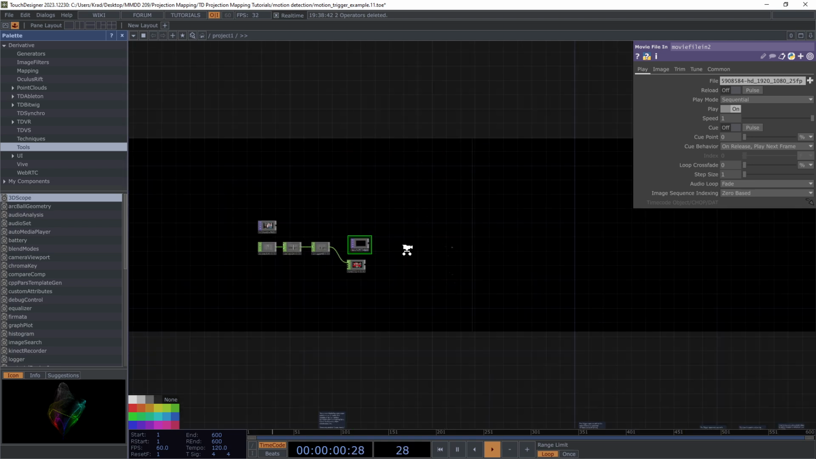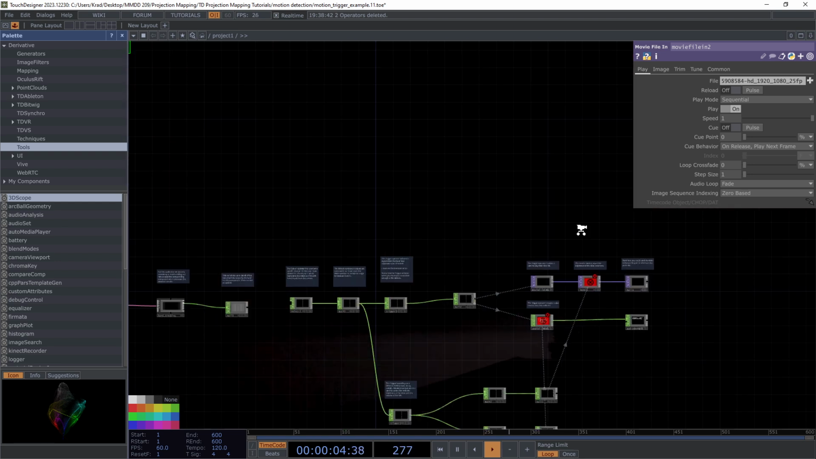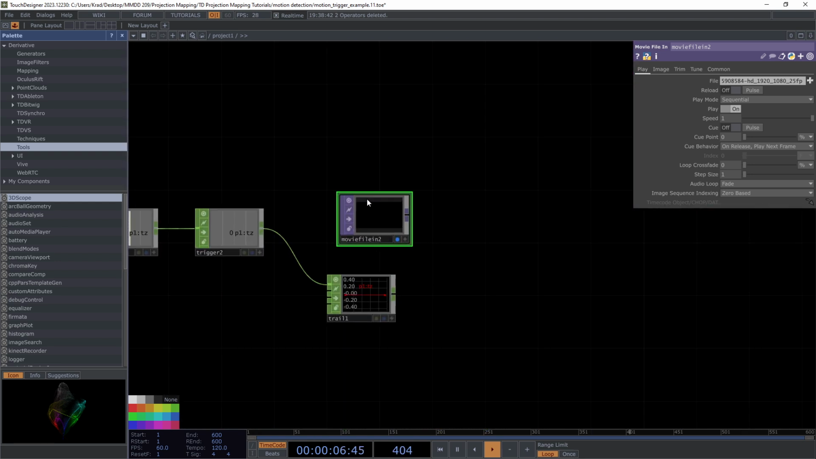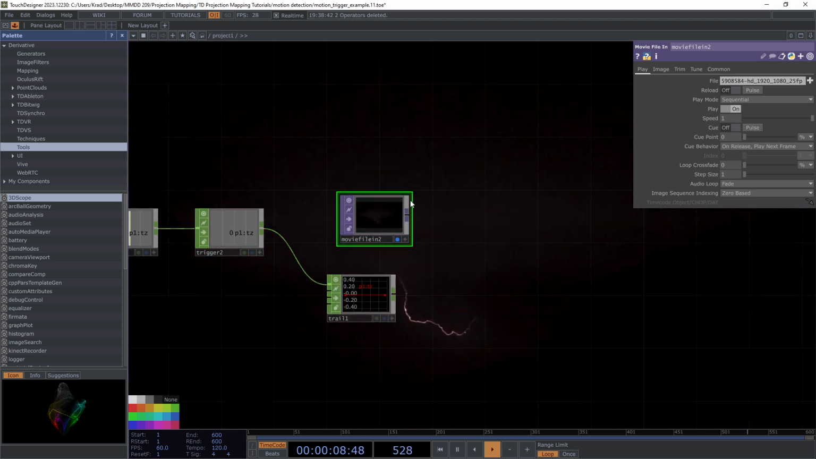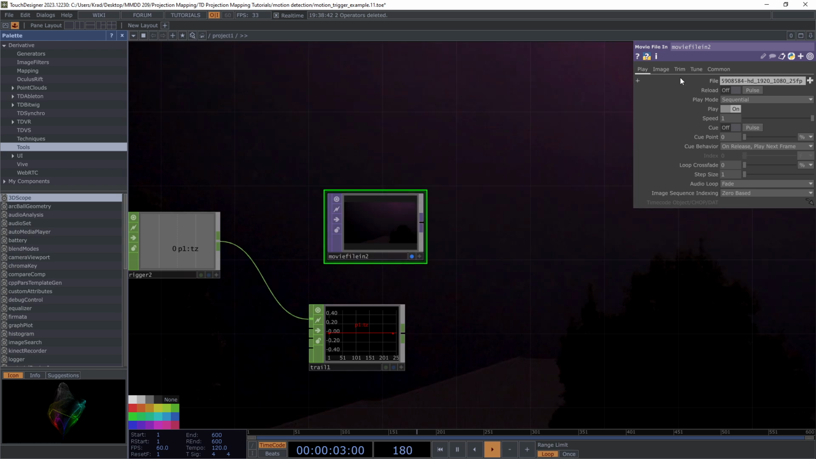Oh, you know what? I have a second one down here. Hold on. Just turn that off. Okay, so we have that in the background. So notice it's playing, it's looping, which is the default behavior for any video in Touch.